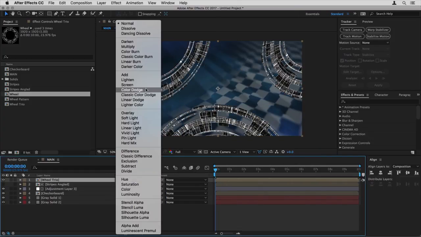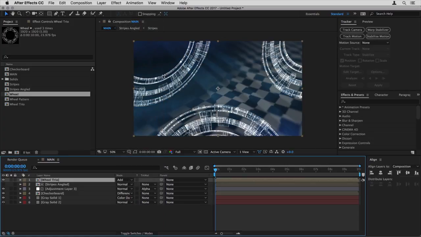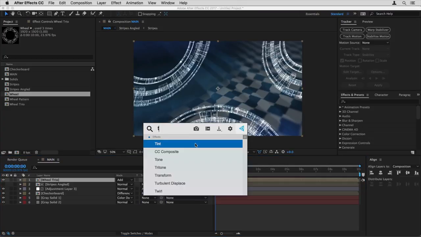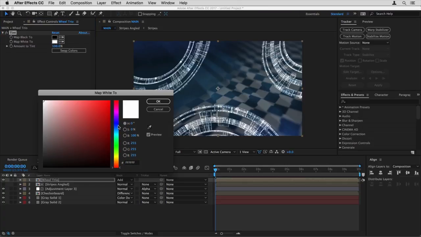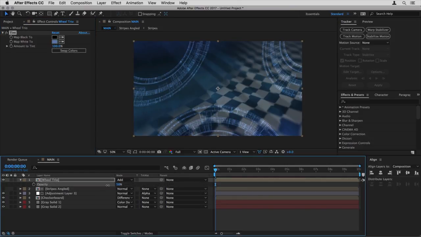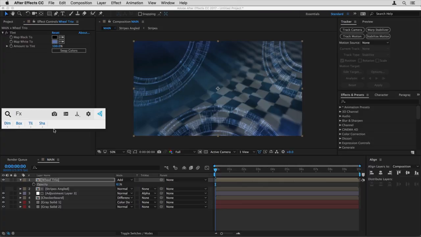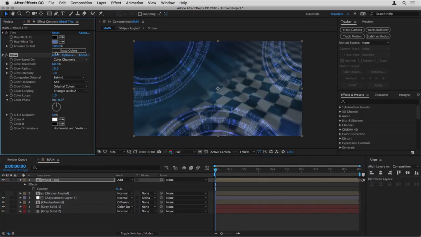Now that we've established this basic arrangement, let's pre-comp wheel trio. Okay. We'll have to set this back to add. And let's just treat them a little bit. They're kind of loud here, so let's add a tint effect to them. 100%, make them kind of bluish. Something like this. Lower their opacity and add a glow effect, which may or may not work in this situation. But let's see. Yeah, that's not too bad.